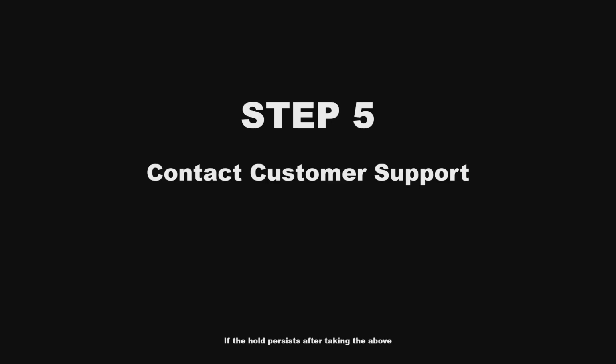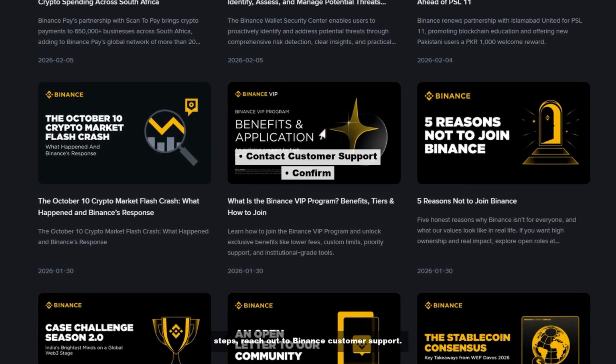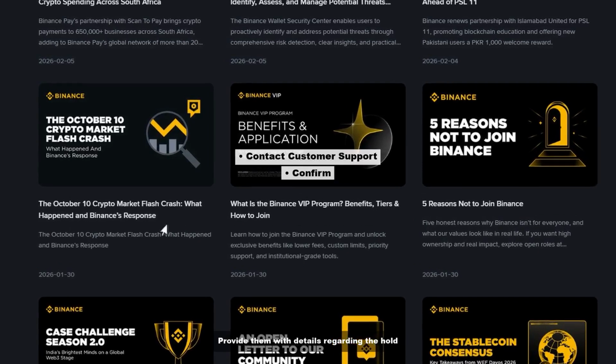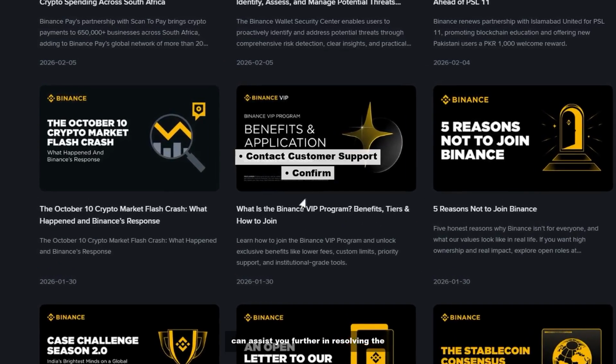Step 5. Contact customer support. If the hold persists after taking the above steps, reach out to Binance customer support. Provide them with details regarding the hold and any actions you have already taken. They can assist you further in resolving the issue.